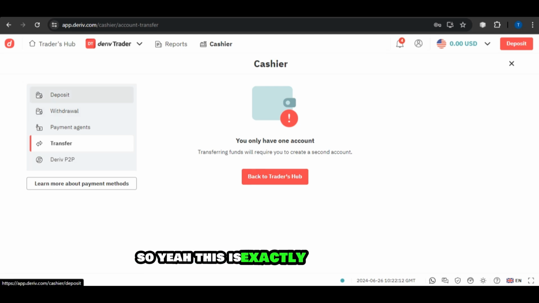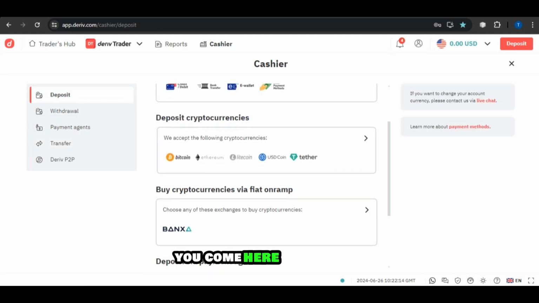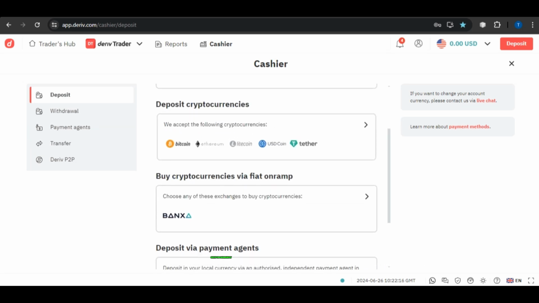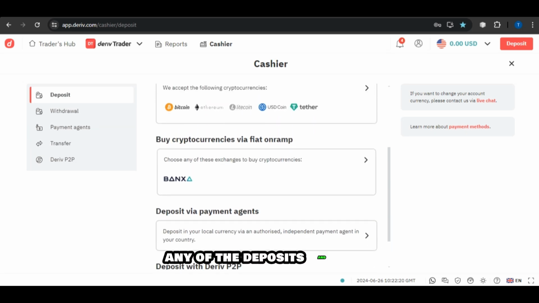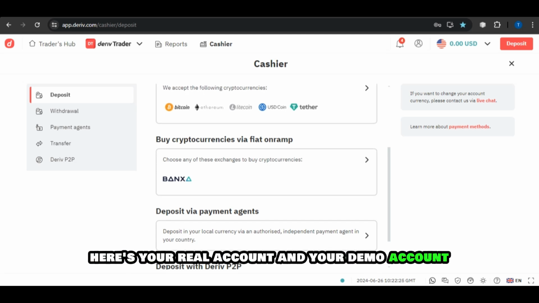So this is exactly how you do it. There's your deposit option. You come here, you deposit, you choose whatever you want to deposit with, cryptocurrency, bank deposit, and that's the end of the deposit. And guys, it's as simple as that. Here's your real account and your demo account.